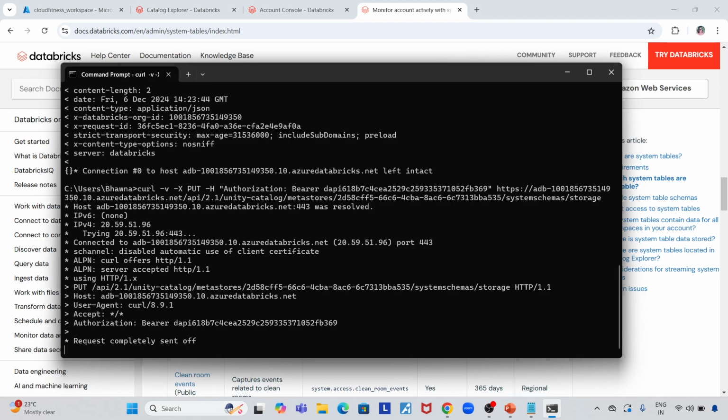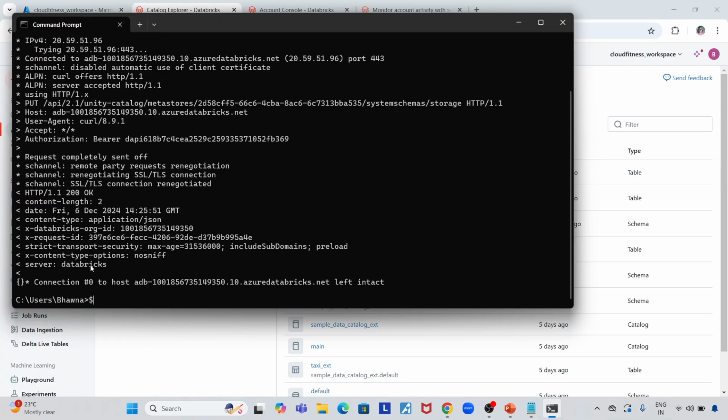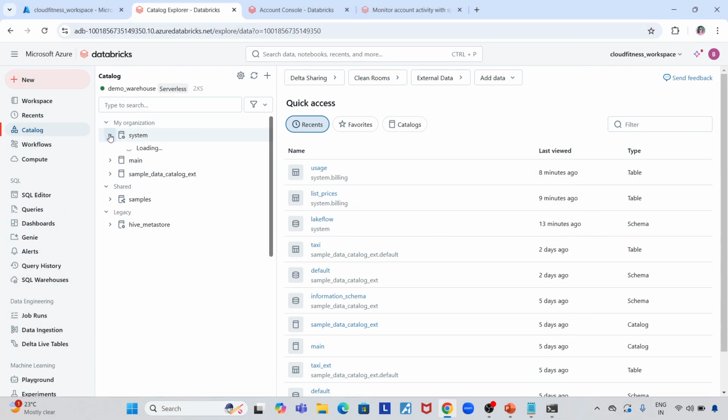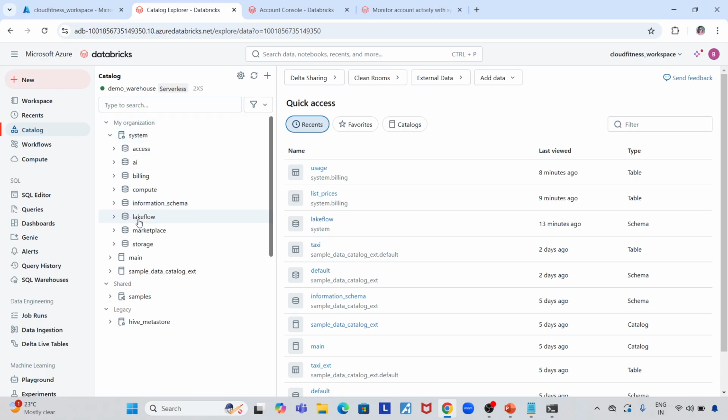Now you can see it's still waiting. Now you can see that it has given me 200 OK status, so it has actually executed it. Whenever you get 200 OK status, it means it's successfully executed. Let me go back to the system tables and see whether my storage schema has been created or not. And here you go, you can see that the storage schema has been created. These are all system tables.